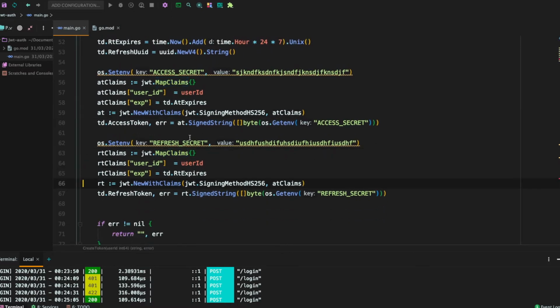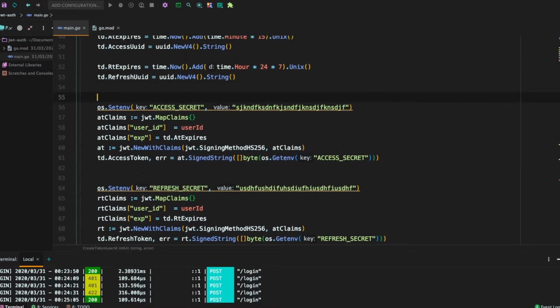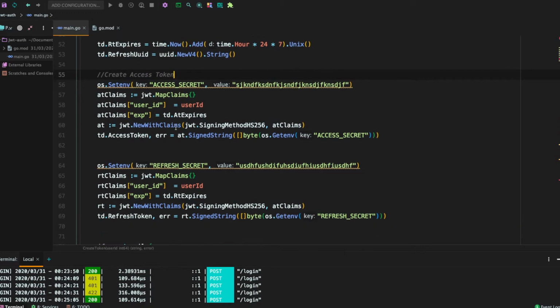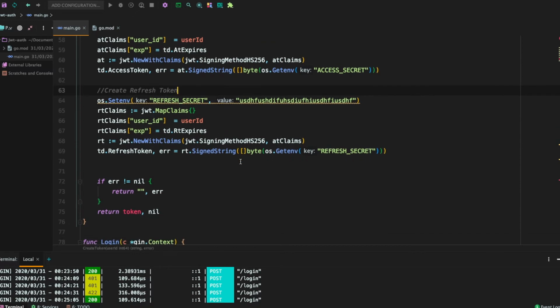Okay, we have the access token definition, and we also have, let me just take this to look pretty neat. So you could see, let's comment this also, create access token. So this one will be create refresh token. Let's use caps, Refresh Token. So this is create access token and create refresh token. So we are having both the access and the refresh token wired.